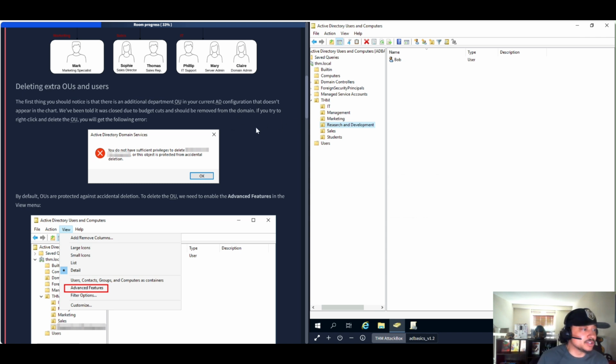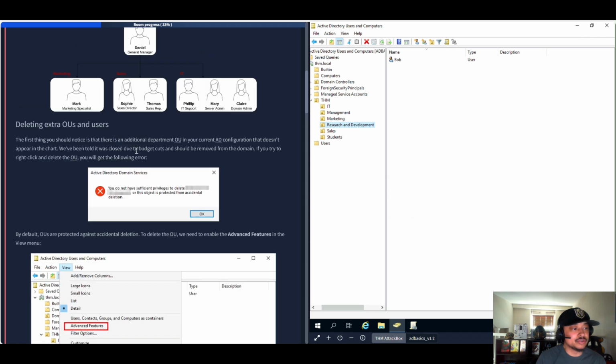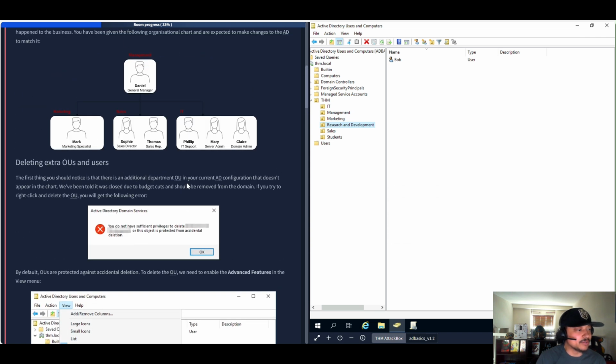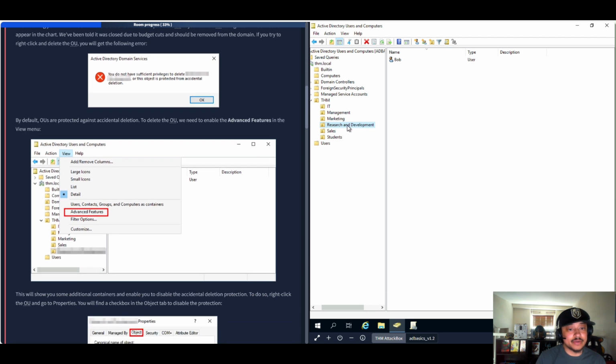So the first thing you should notice is there is an additional department OU in your student AD configuration that doesn't appear in the chart. We have been told that it was closed due to recent budget cuts. It should be removed. If you try to right click it, you'll get the following error. So if we look, we have management, marketing, sales, and IT. So research and development did get cut. If we right click and hit delete, it says you don't have sufficient privileges to delete research and development, or this object is protected from accidental deletion. If you remember, we should be on an admin account, so we should be able to.